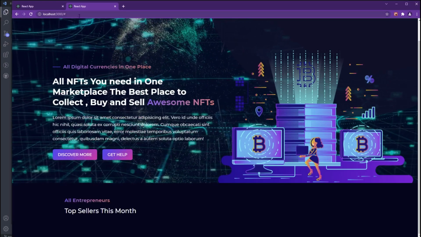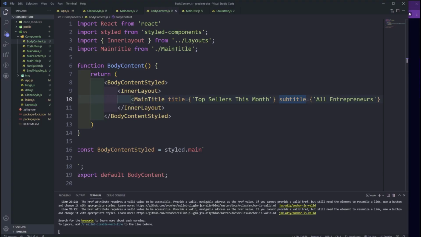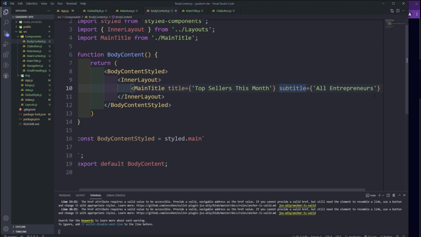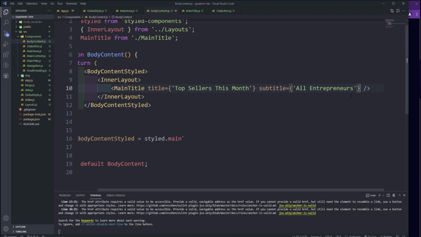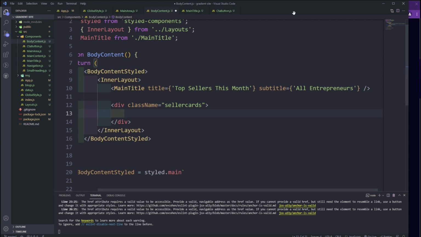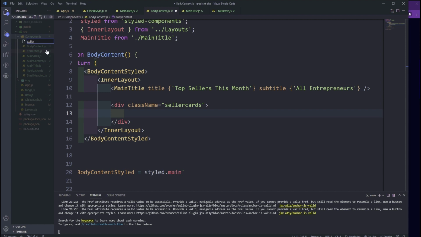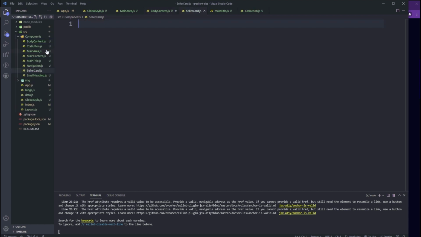Let's work on the card section. We want to create these 3 cards here. Okay, so I'm just going to create a class here. It's going to be seller cards. Okay, like so. Okay, so in the components, I'm just going to create a new component, seller card.js. Okay, so for the seller card, it's going to be different from what we're going to do for the rest of the cards. I will explain why as we go.